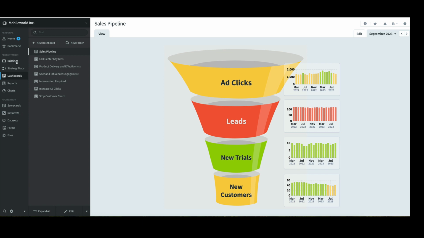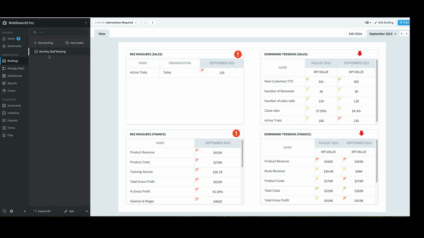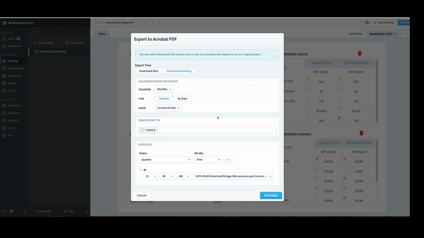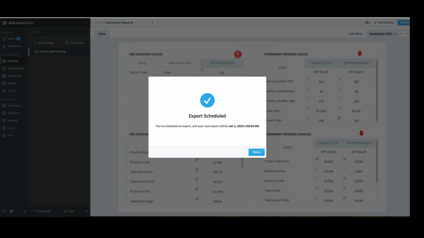I'll select Briefings and Monthly Staff Meeting. Note that for briefings, Send To is not available in the top right. I first need to select Options. I can then select Send To, maybe PDF, Schedule Repeating, and then click Schedule, confirm the time, and click Done.